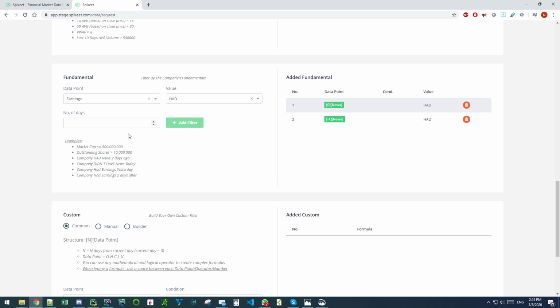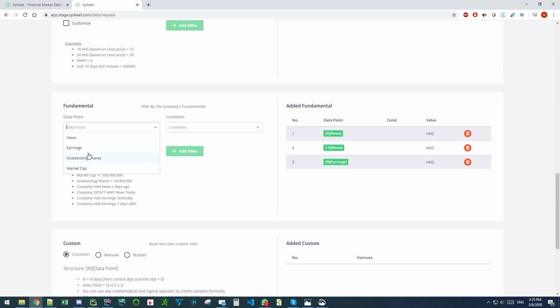If you want earnings 2 days in the future, you would put +2. And if you want earnings on the same day, you would put 0. So that allows you to filter by fundamental values. Now you can also filter by market cap, which a lot of traders do, and you can set the condition to be, for example, greater than 10 million. And this will give you all stocks that had a market cap greater than $10 million.